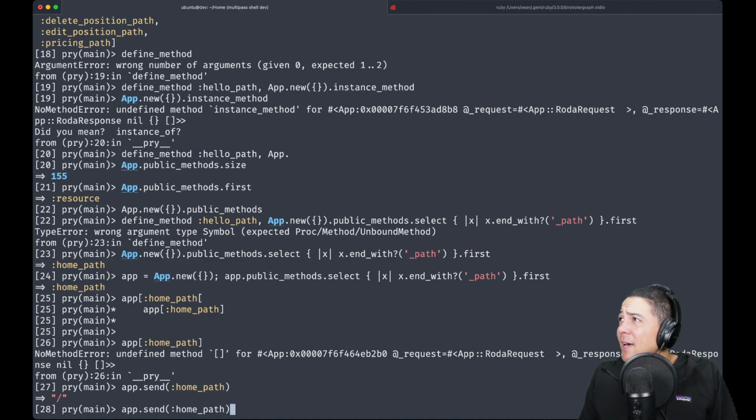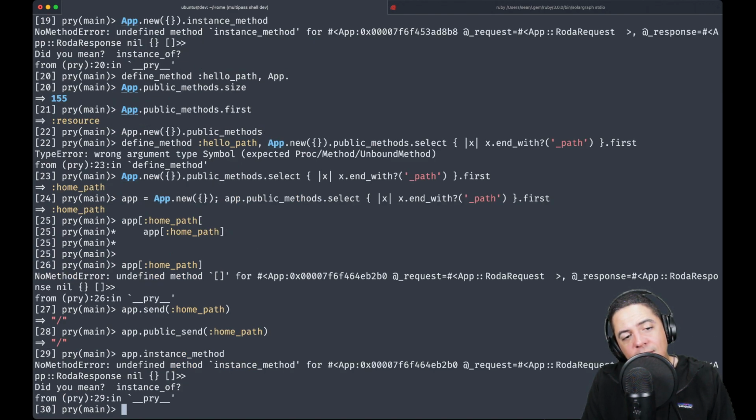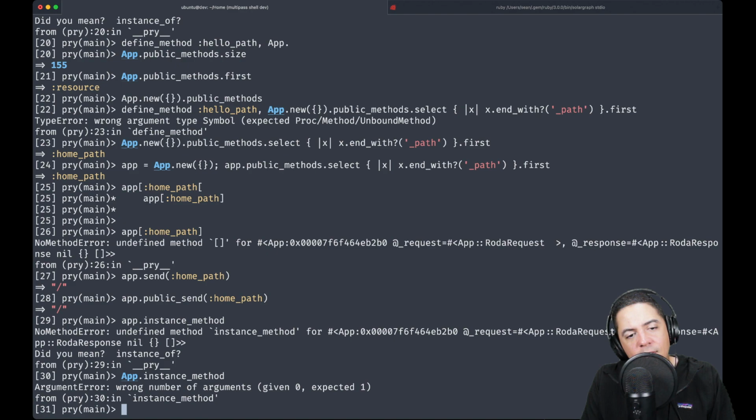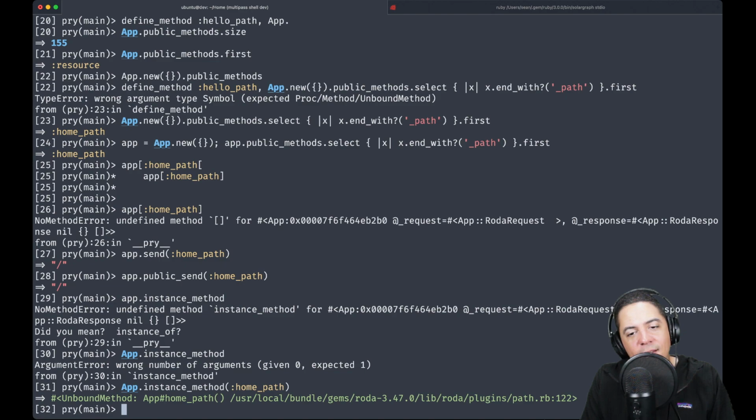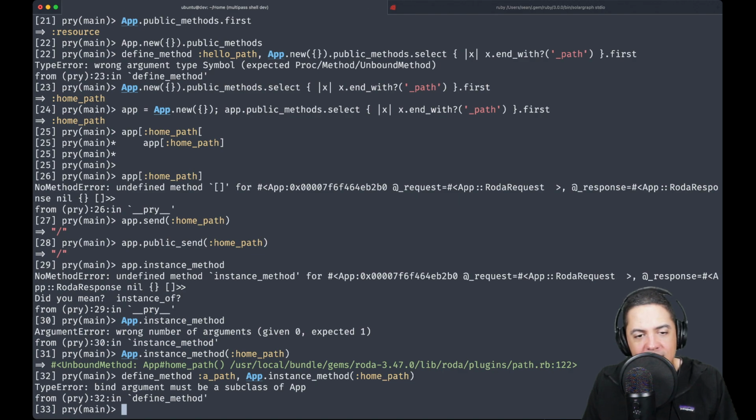Okay, so app.send home path, but public send? Public send. Can I call instance method? But this has instance method, right? Nice. Hello, home path. Unbound method. Is it though? What if I define method based on that? Define method a path. Home path? Bind argument must be a subclass of app.